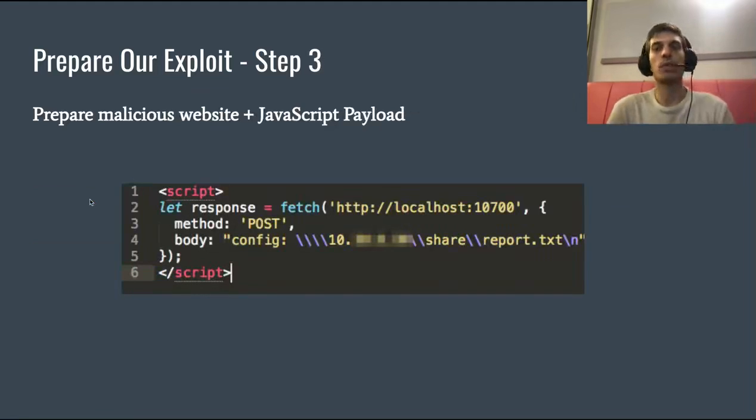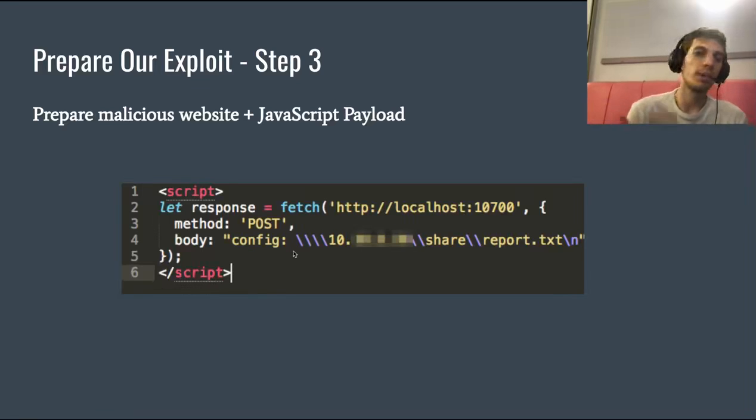Step 3 was to prepare the malicious JavaScript. We prepared a JavaScript that sends an HTTP request using the POST method, and the body of this request was config, according to the vendor Perfect's protocol. So config, and then the OpenVPN configuration file that we hosted on our controlled remote server, the SMB server.